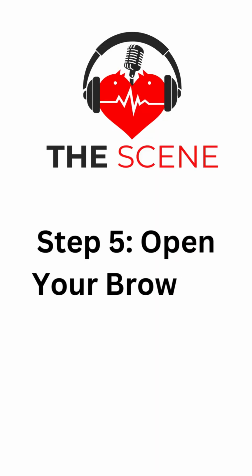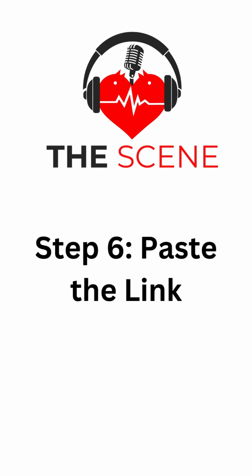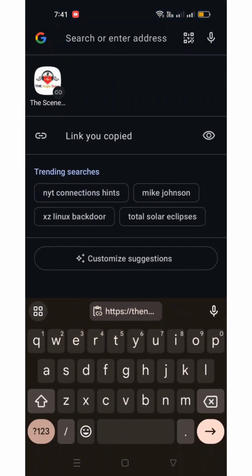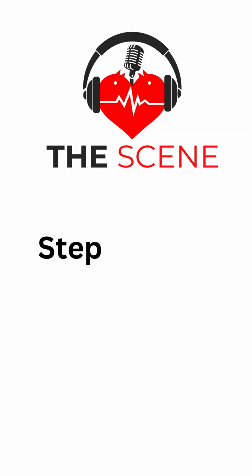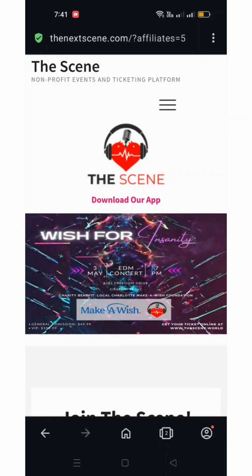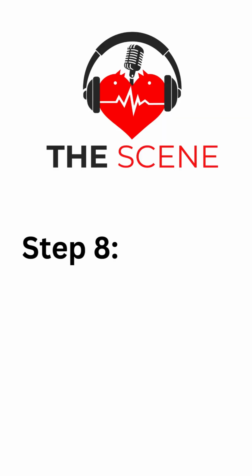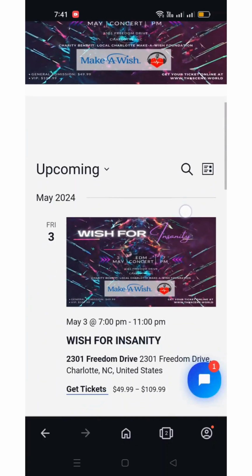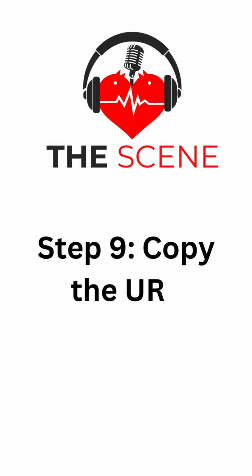Step 5. Open your browser. Step 6. Paste the link. Step 7. Go to Events. Step 8. Choose the event. Step 9. Copy the URL.